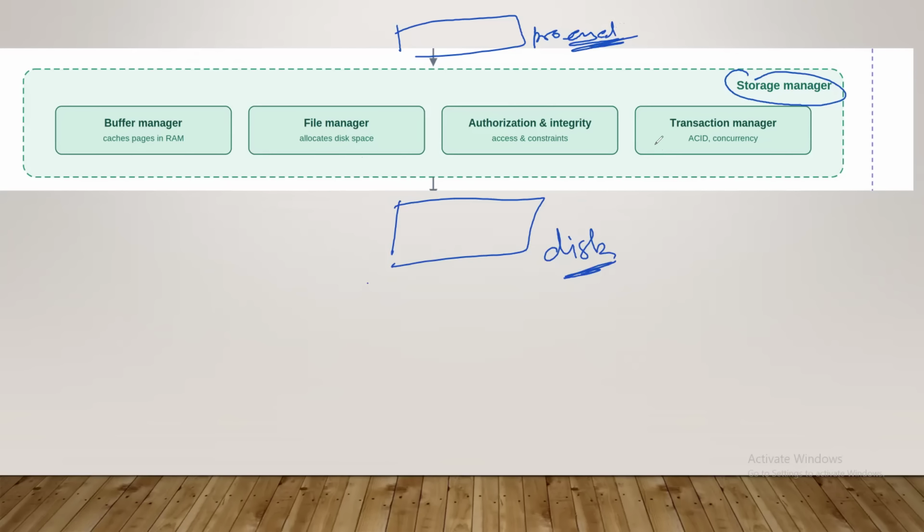Basically it is discussed in 4 departments. The first department I'll start with is authorization and integrity. It works like a security guard. Before your query touches any data, it cannot access the disk directly; it has to face the storage manager first. It will only decide whether you are allowed to access the data or not. So it will do basically 2 things.